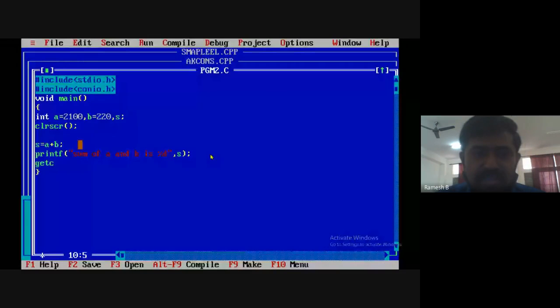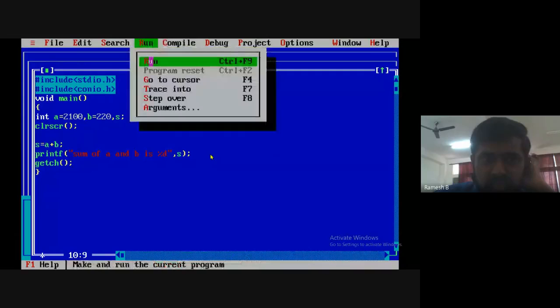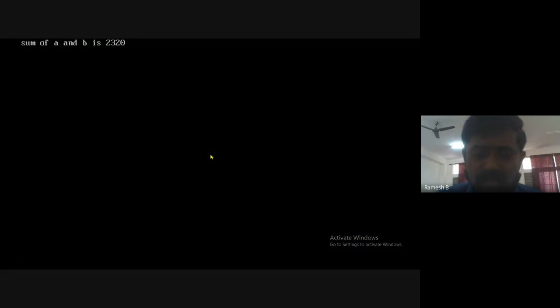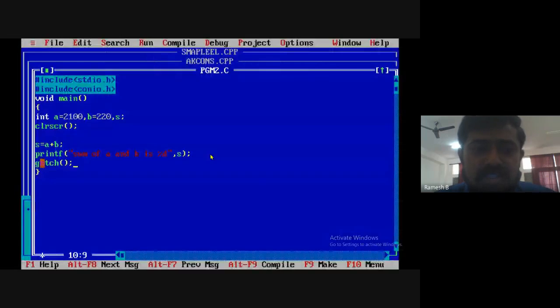It will wait in the console. See here, it is waiting. The cursor is blinking on the screen. So what getch does is read a keystroke. I am pressing Enter now. So getch reads a keystroke from the keyboard.